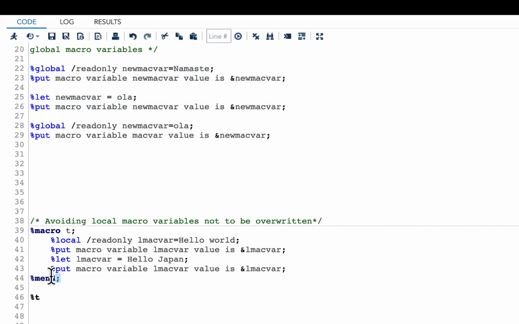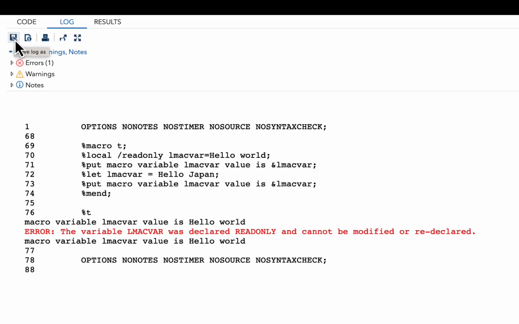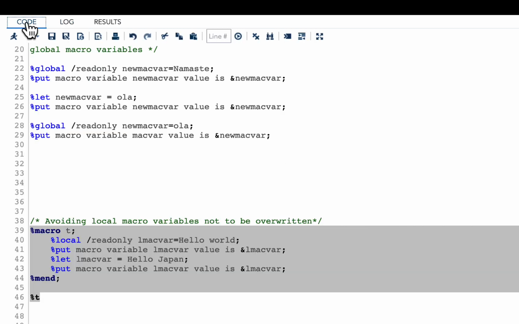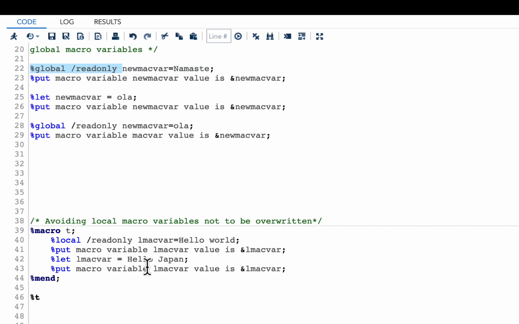Now let us quickly compile this macro and then execute this macro. Let me do both of these at a time. And then once I have executed my macro, it tells me that lmacvar has the value of hello world, which you can see in here. And when we try to override this by assigning another value, we get the same error which I have shown you earlier. And also you can see that this value has not been overwritten. To conclude, by using %global read only or by using %local read only, we can make our macro variables so that they cannot be overwritten.